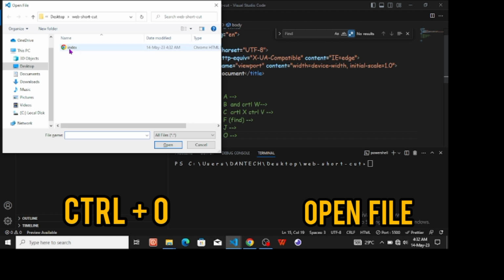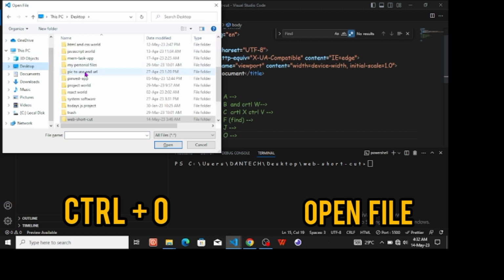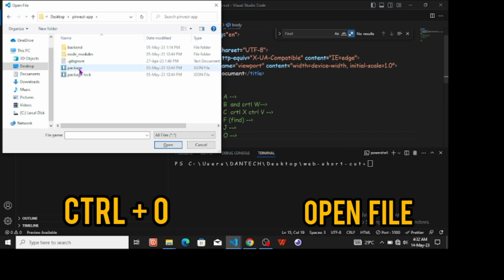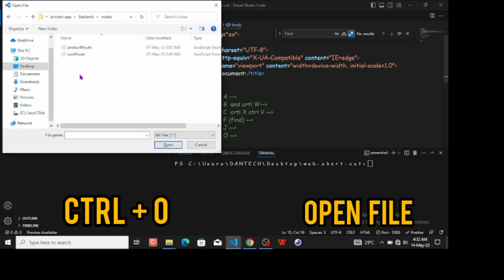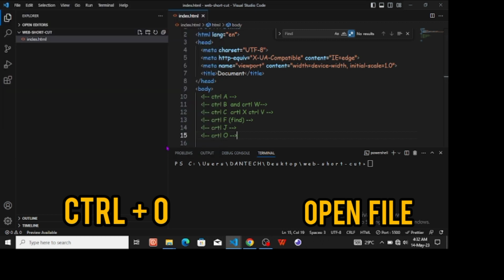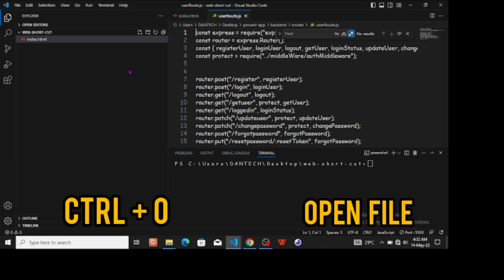So I can just press Control O and then come to the desktop and then click on this, and then click on this. I cannot open a folder, it must be a file. So it must be a file. I'll just click it and your file is open here.